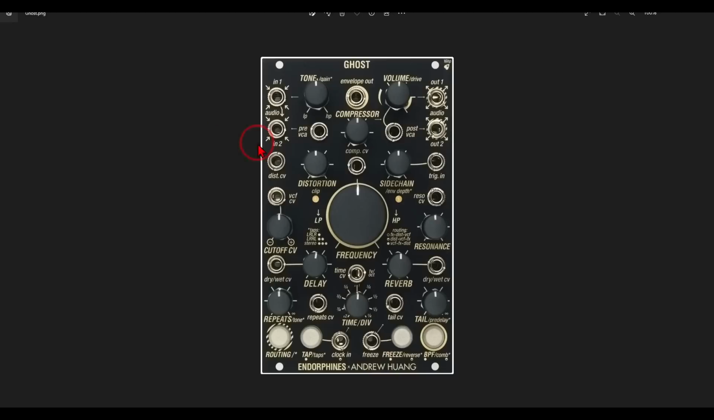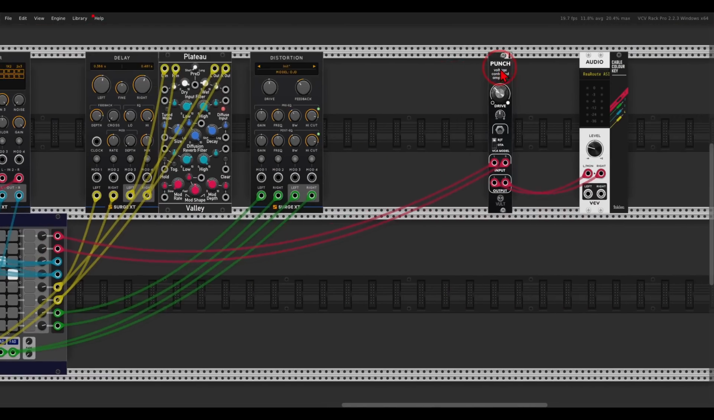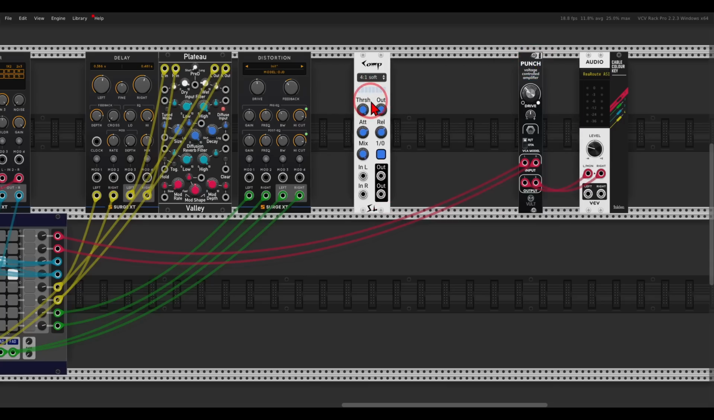So first of all, we have a compressor with side chaining as well. In this Eurorack, I will use the compressor. This will be before the VCA. I will use the compressor from Squinky Labs, this one here. Later on, I will show you how I set this up on the interface.